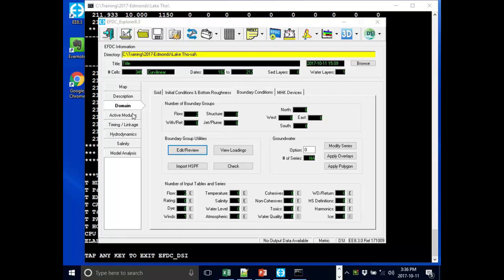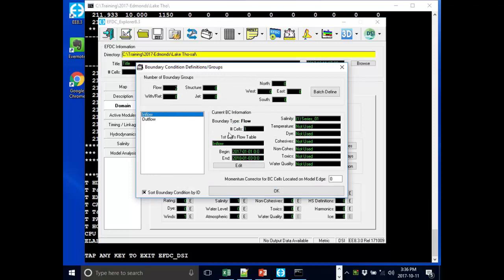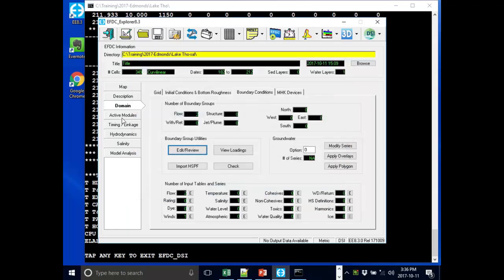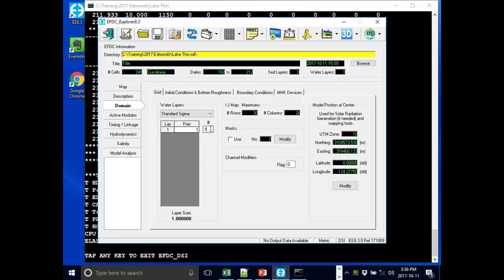So now let's go back to our model. Now that we have tied the salinity boundary condition to our inflow, and we have also associated wind into our model, let's make it a 5-layer model, and it will be more interesting to see what's going on at different layers. Go to domain, grid, and change the number of layers from 1 to 5, and then hit enter.